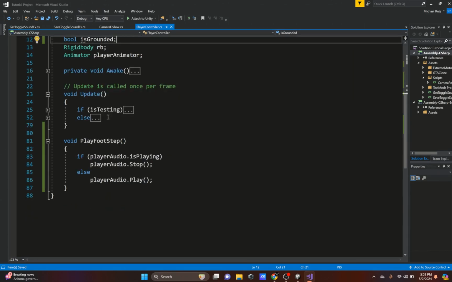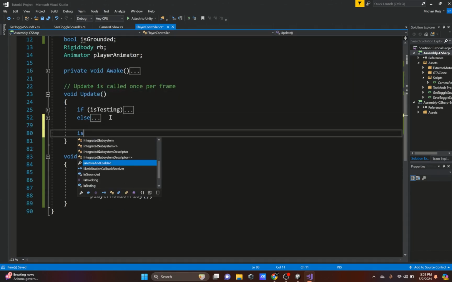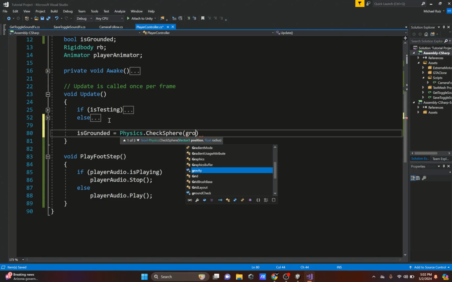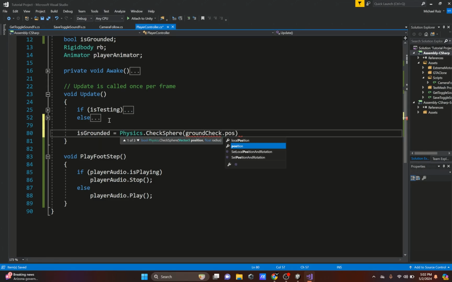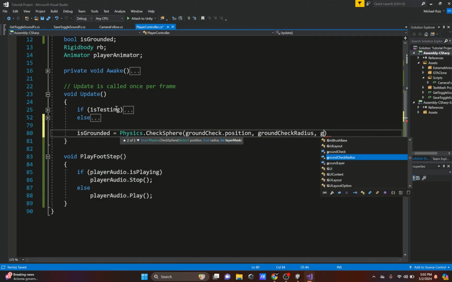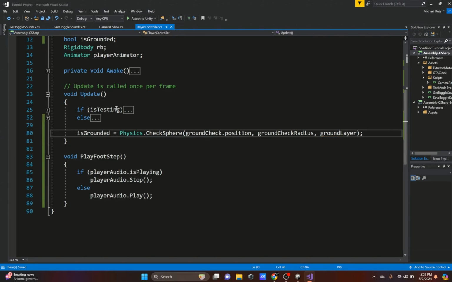After that, we will start with our code. We're just going to go right here to the Update, and we're going to put isGrounded is going to be equal to Physics.CheckSphere, and the position of the sphere is going to be groundCheck.position, and the radius of it will be groundCheckRadius, and then the layer mask we're going to use is groundLayer. That should be it right there.